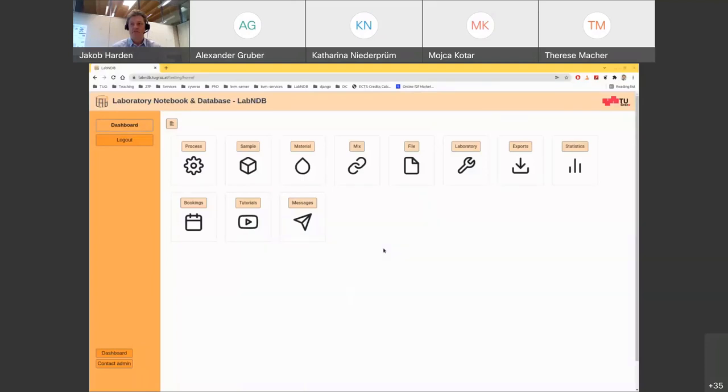So I hope anybody can see now the dashboard of LabNDB. Yep, looks good. Okay. So we have, let's say, on the left top side, the three main things. You come to this dashboard when you log in. We can handle here, let's say, materials.